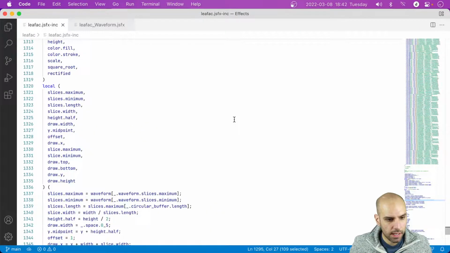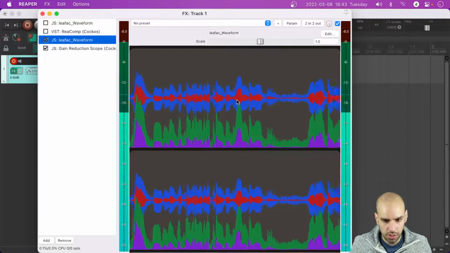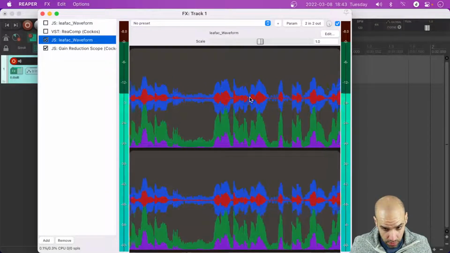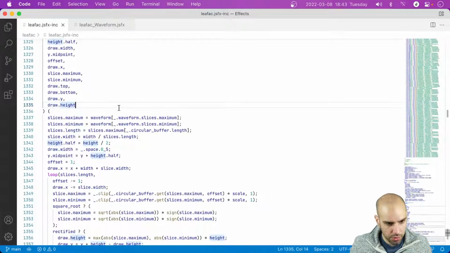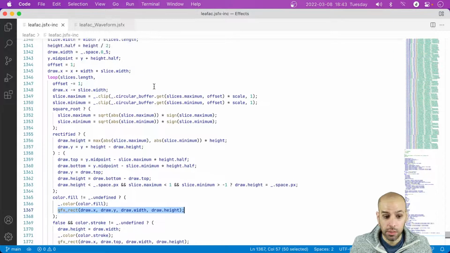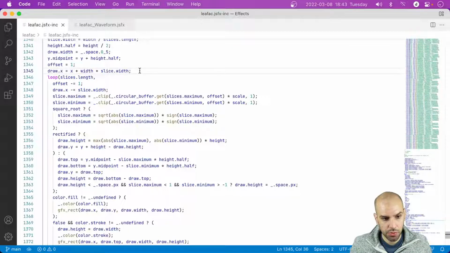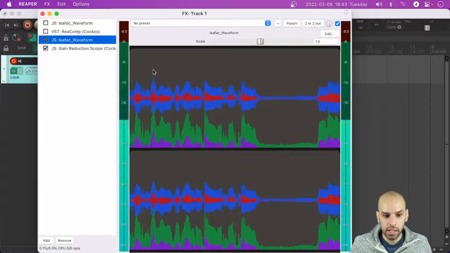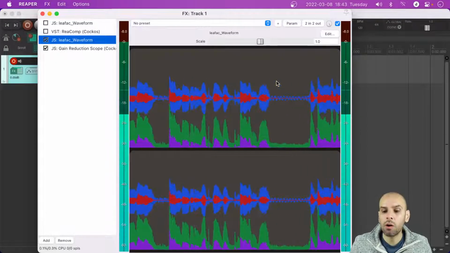So let's dive into the function that is currently drawing the waveform. This function is what is drawing these colors here on the screen. Currently the approach is that I'm looping over all the slices and drawing. I'm going to change that. I'm going to first compute how many slices I will need for a column, and then loop over columns. I know how many columns I want.